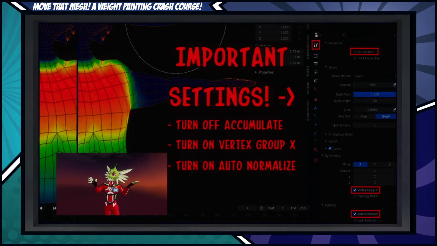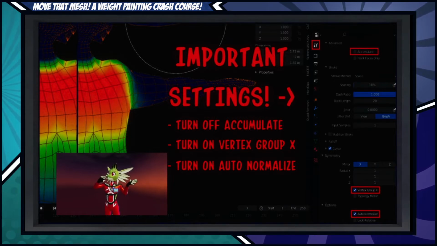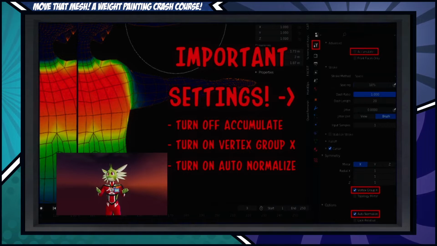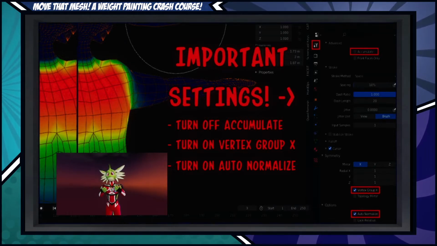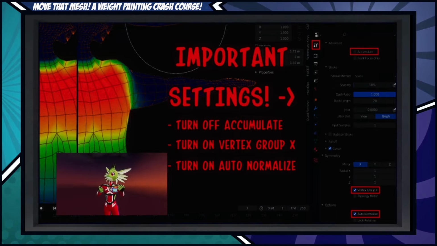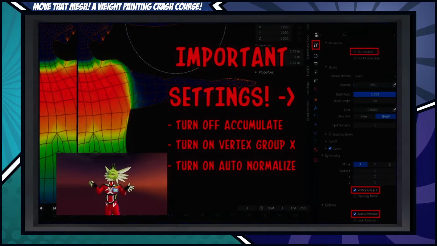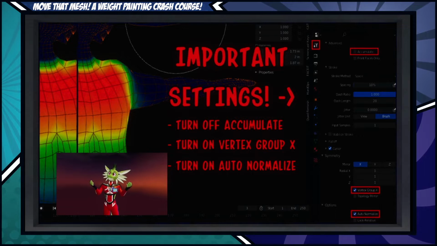And lastly, auto normalize should definitely be enabled. That basically makes it so that the influence of any part of your model always adds up to 100 exactly. It's very technical as to why this is important, but let me just say it in this way. If you have a part of your model that, say, has an influence of 100 from one bone and an influence of 100 from another bone, that adds up to 200. That means your mesh follows both bones one-to-one. You can probably see why this would cause a problem.